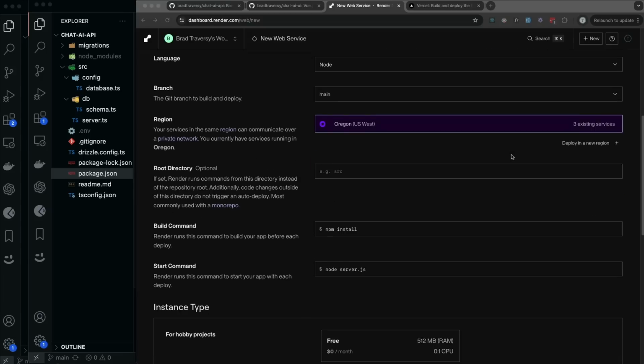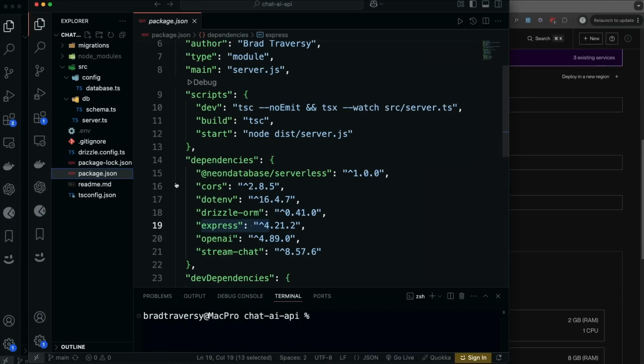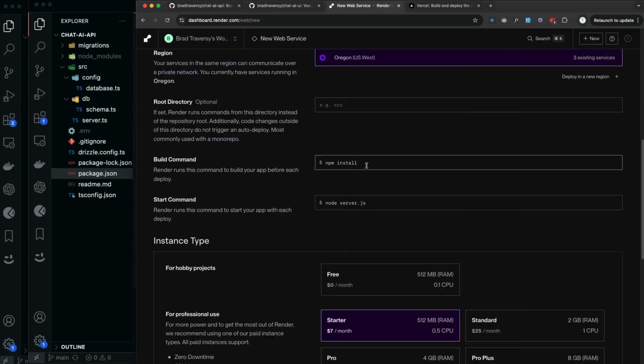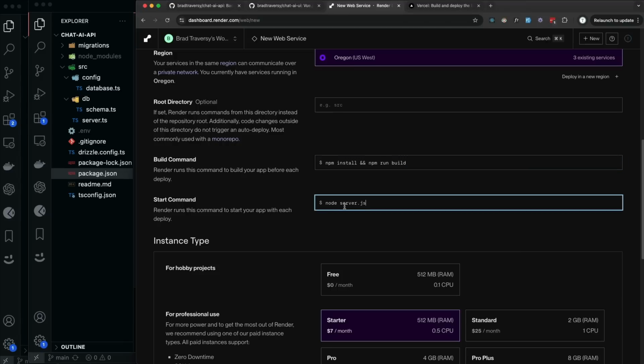For one, the build command. If we look at our package.json, we're using TypeScript, and we need to compile that TypeScript. We're going to do that on the server. So we need it to run npm run build in addition to npm install. So right here, we're going to add and run npm run build. And then the other thing is the start. The server.js is going to be in the dist folder. So here, instead of node server.js, we're going to say node dist/server.js.